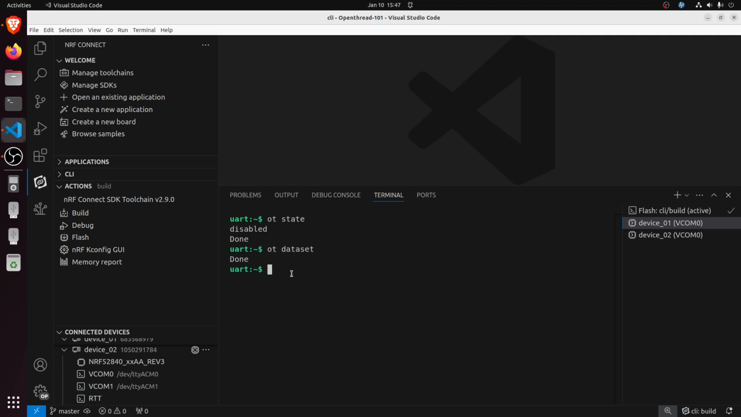In OpenThread, you basically have two types of datasets. One you can call pending, and the other is active. The active one is the one which is currently in use, and the pending one is the copy that you can create and edit and update and do different stuff with. Once you have that dataset ready, you can give a command to activate it, and then it would be applied as the new one.